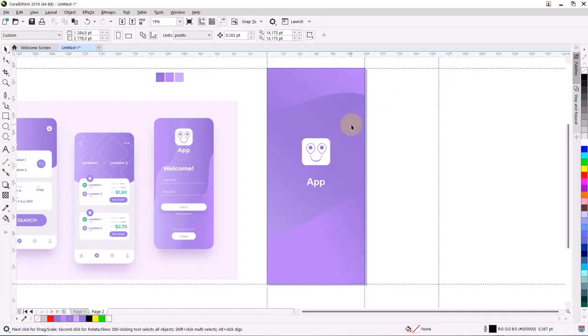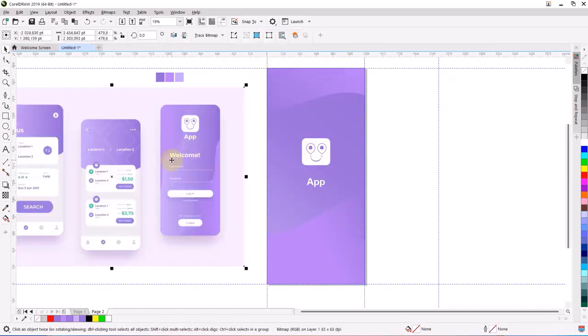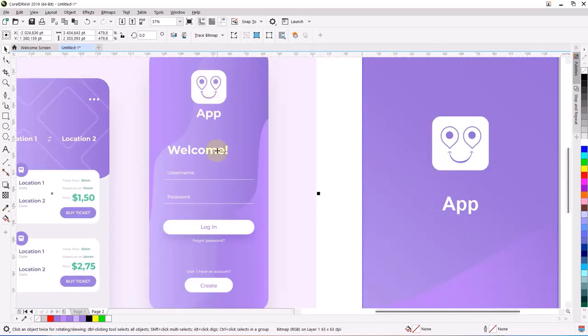In the previous video, we retraced this small logo and we were done with our splash screen. So since we took this picture from the internet, as you can see, it's a JPEG, which means we can't separate the text from the background.